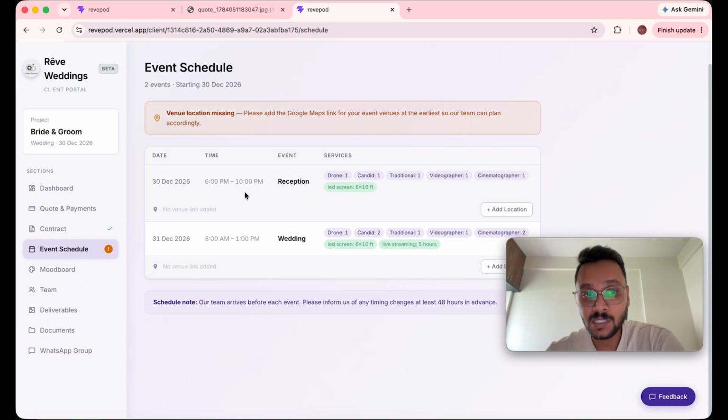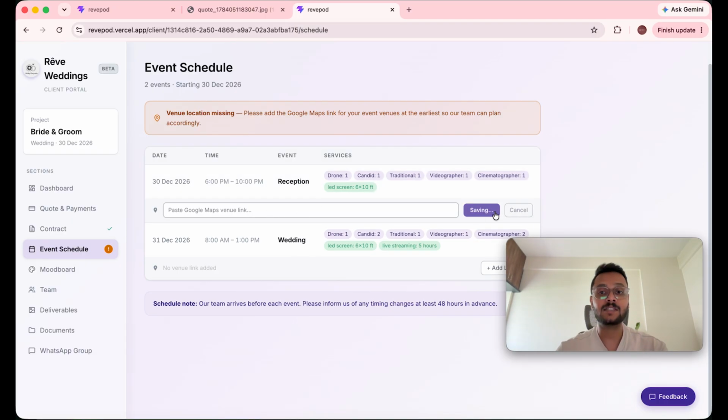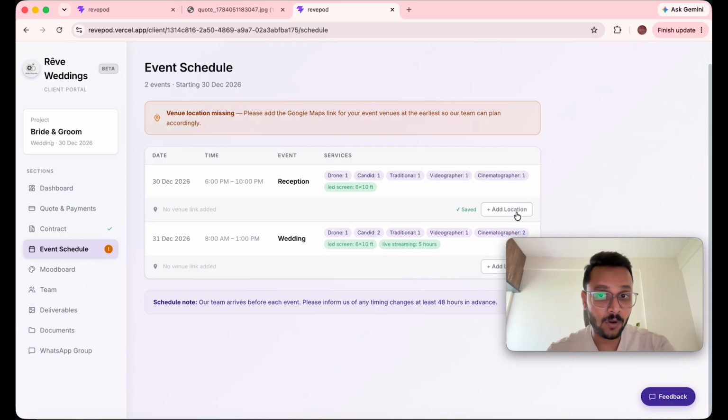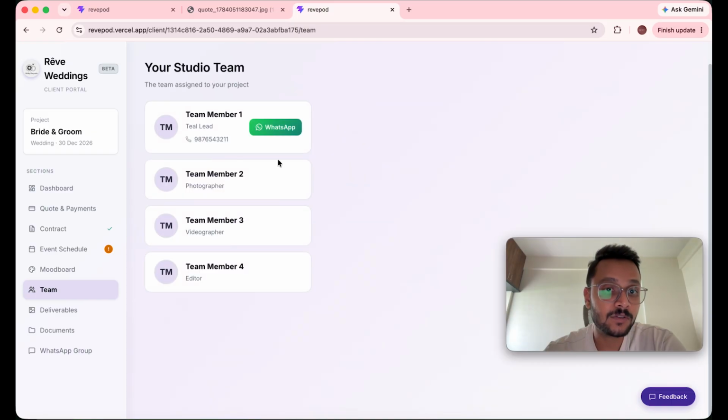They can also see the event schedule for which they have booked you clearly, so that there is no miscommunication and misunderstandings. And the client can themselves add a location and save, which will be reflected on your end. And then there's a mood board, where the client can share their Pinterest mood board with you, and the client can see who all will be working for their events.